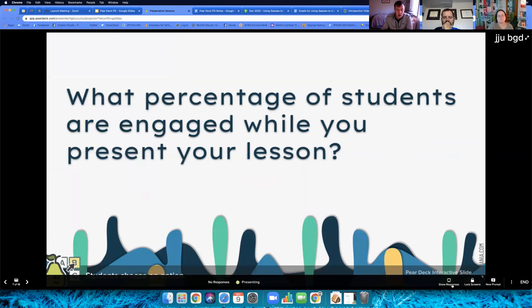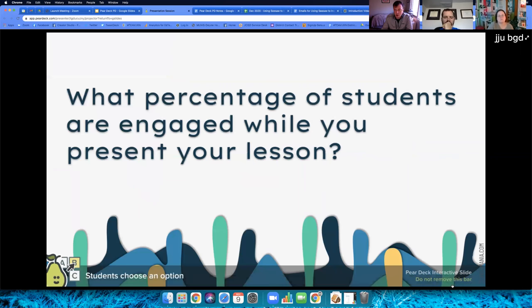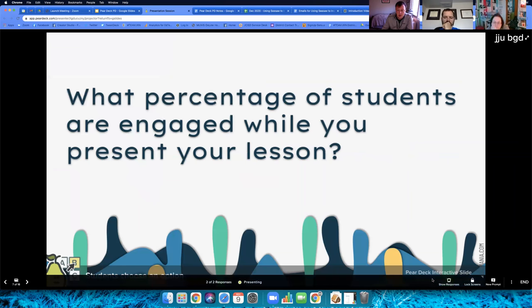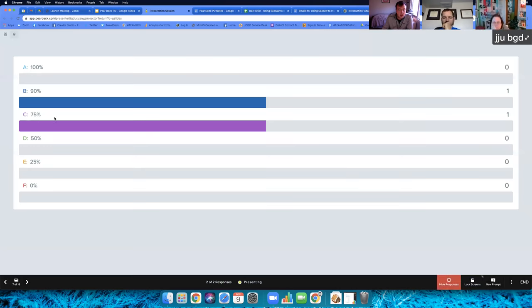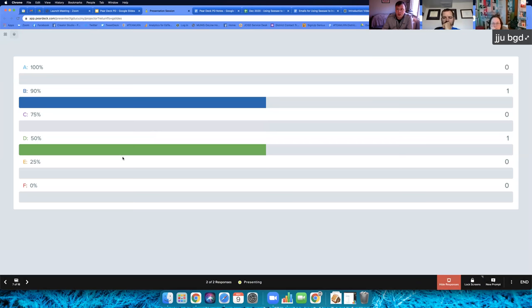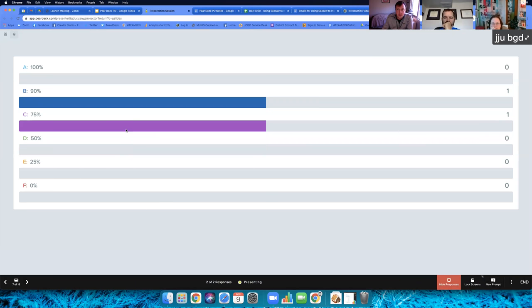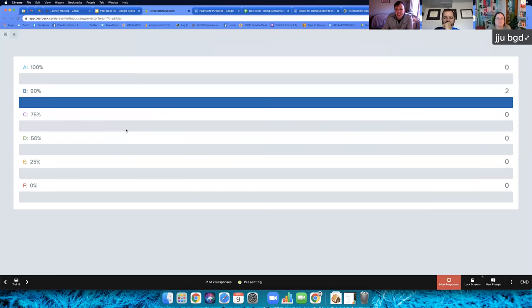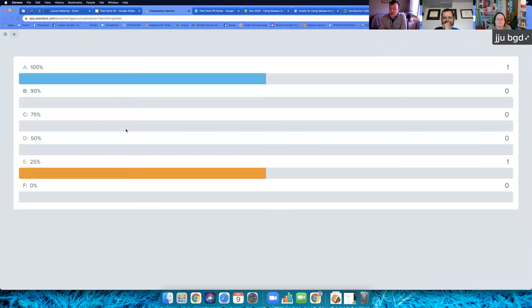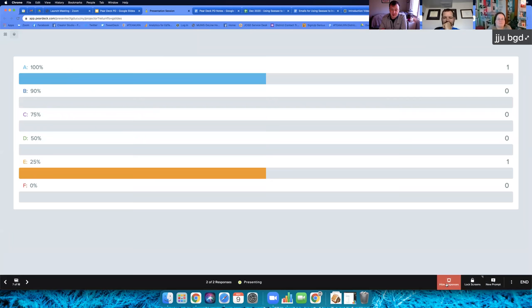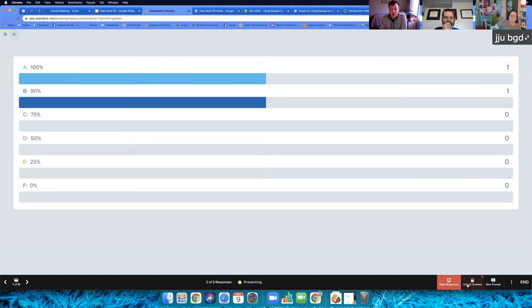All right. Again, you have the multiple choice question option, but here's another way that you could use it. What percentage of students are engaged while you present your lessons? So normally, what would you say your percentage is? And again, we can see, and you can even, as you change your answer, you can see it move. Thanks, whoever's doing that. Kind of showing how that would work, which is nice. And then again, once you're like, okay, we're done, we lock the screen.